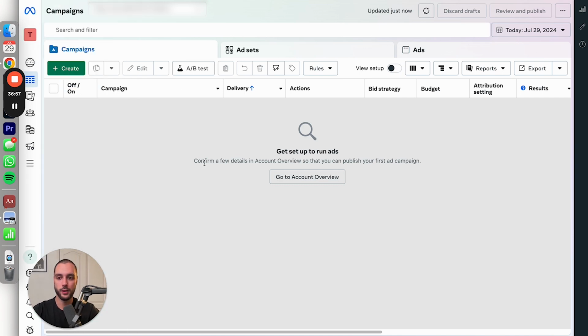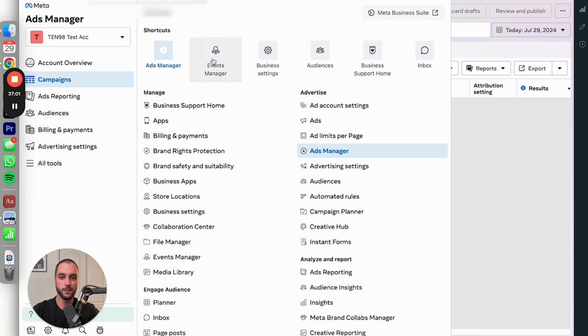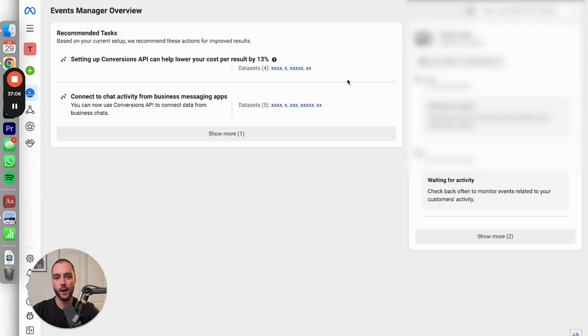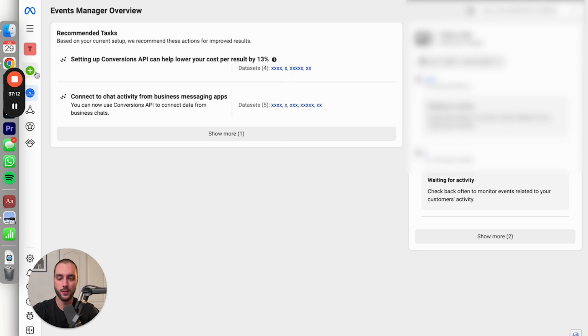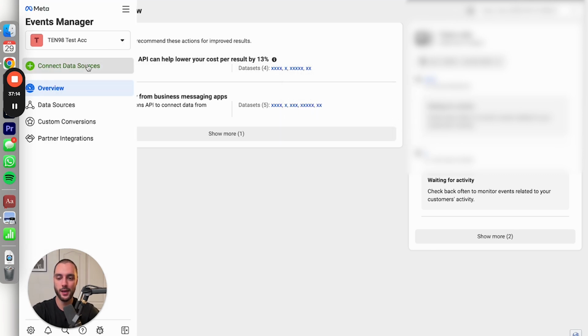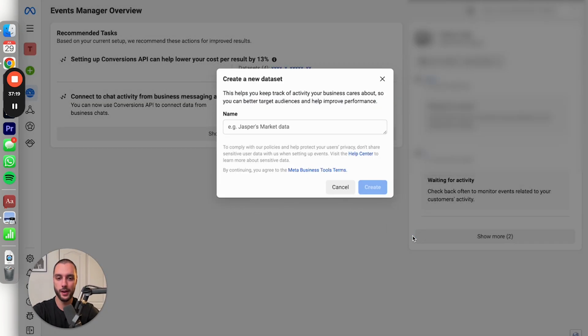And now what we're going to do to set up the pixel is go over to the three lines to All Tools, Events Manager. And now we're in basically what is the pixel folder, right? So the first thing we want to do to create the pixel is go to Connect Data Sources. You're going to go Web, and then you're going to go Connect. And now we're going to name our pixel.